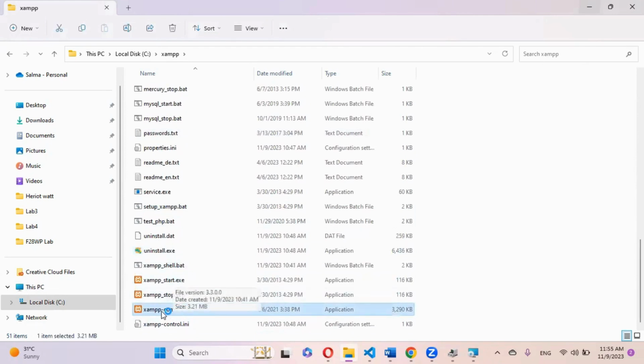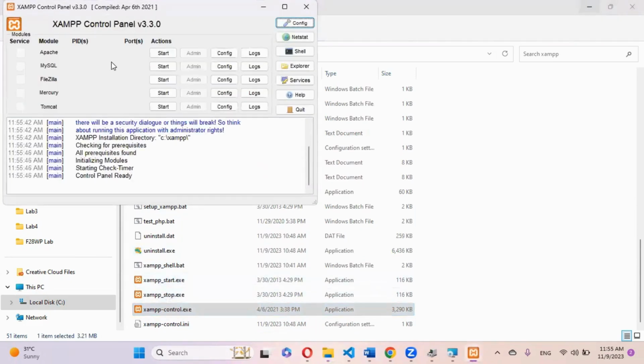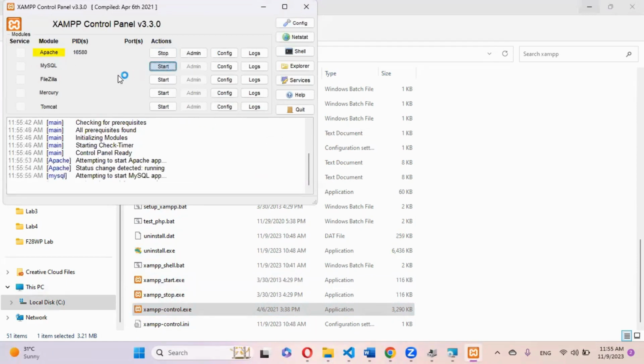Click it and then try to make sure that the Apache and MySql start, so that now you have activated, or started, the server on your local device.